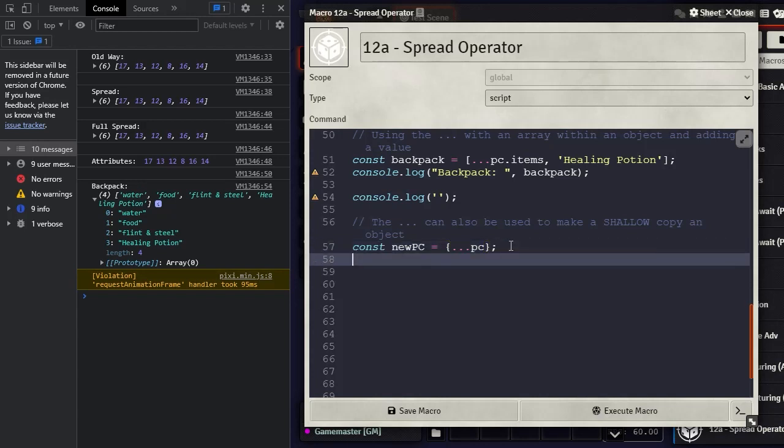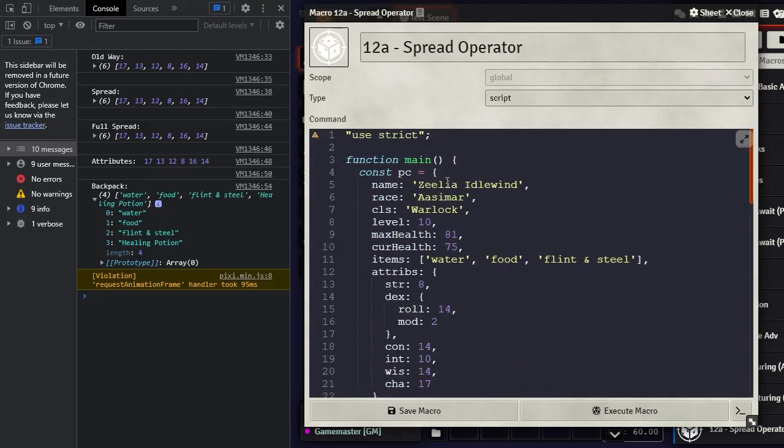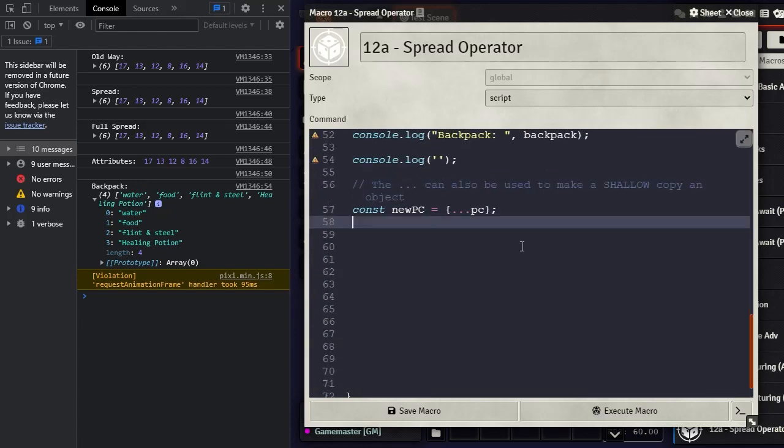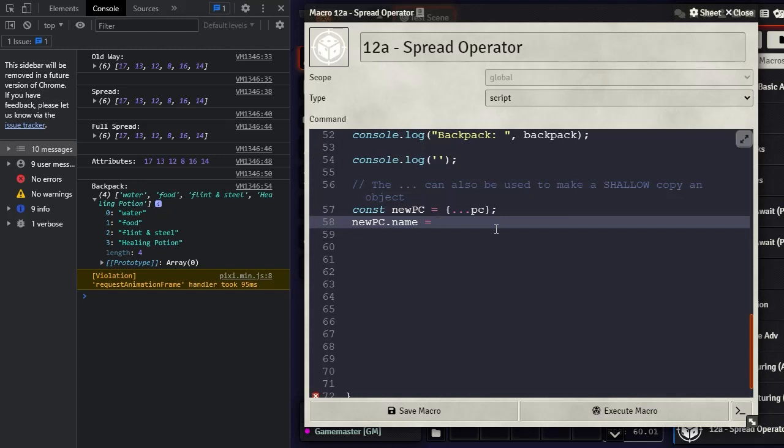So what we're going to do now is our PC name is Zulia Idlewind. We're going to change this to my World of Warcraft Death Knight's name, which is Tezrian. Well, actually it's Tazrian, but Tezrian's what I wanted, but it was taken. So we're going to do new PC, and we're going to do .name, and we're going to say equals, and we're going to give it that new name. So Tazrian, T-A-Z-Z-R-I-A-N, like so.